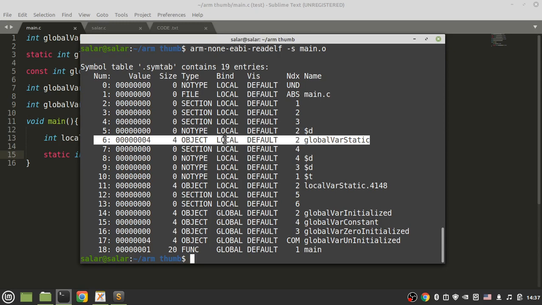The binding is local because of the static keyword, and it's an object.